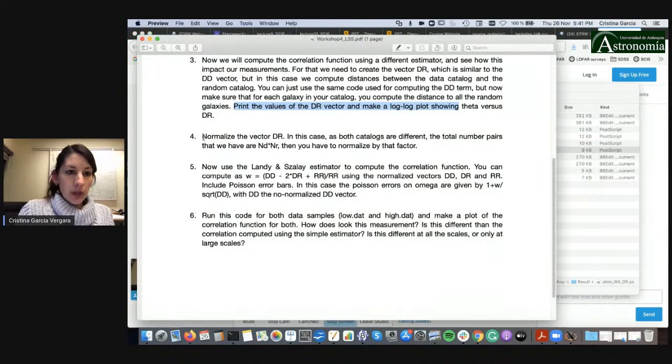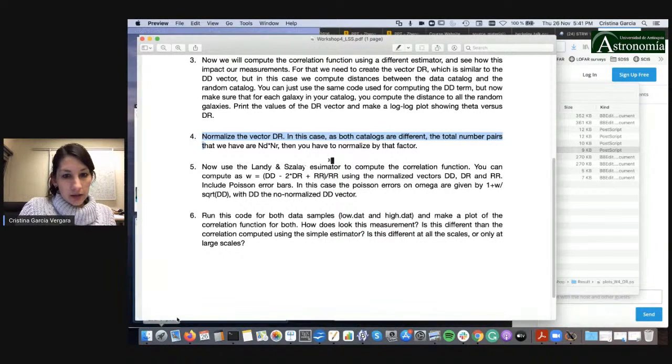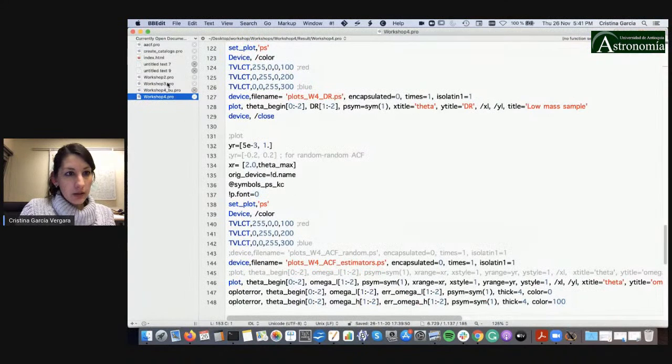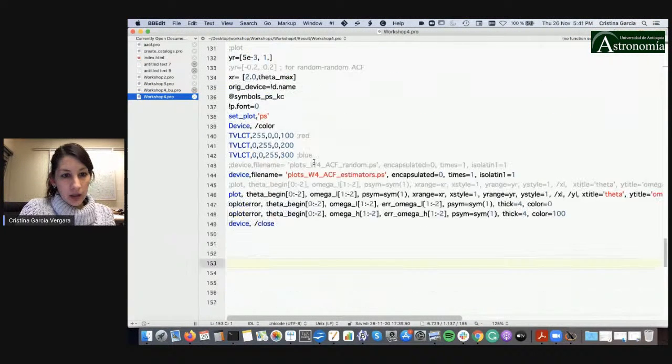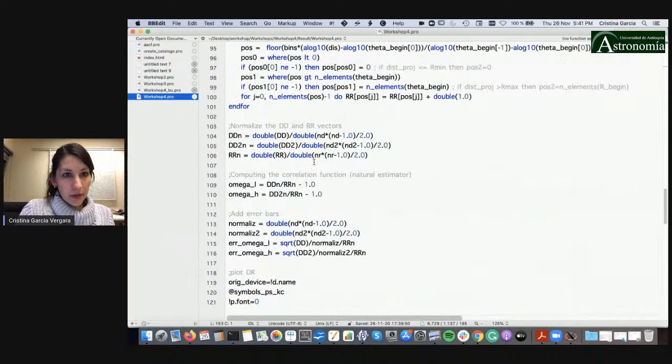And now we have to normalize the vector DR. In this case, given that we have two different catalogs and we count number of pairs for different elements all the time, the number of pairs is now ND times NR. That is the total number of pairs that should be in our DR catalog. Then I will normalize this, probably here together with the other normalizations.